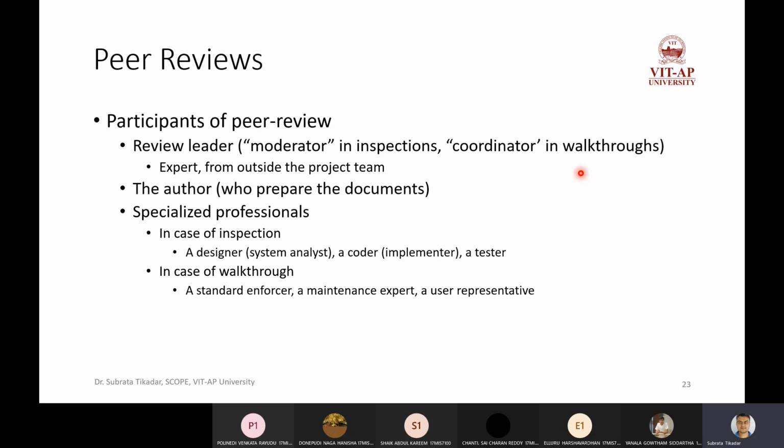The author who prepares the documents is called author, and specialized professionals are required. A team of professionals are there. So in case of inspection, the team members include a designer who plays the analysis of the system, and a coder who implemented the particular part of the software, and a tester is also included. So all these are from inside the project team, inside the development team.